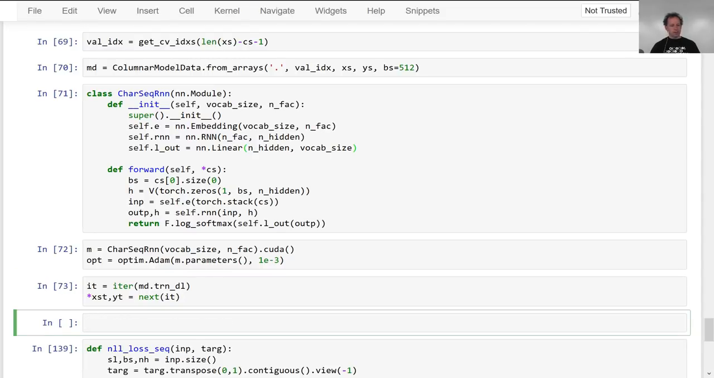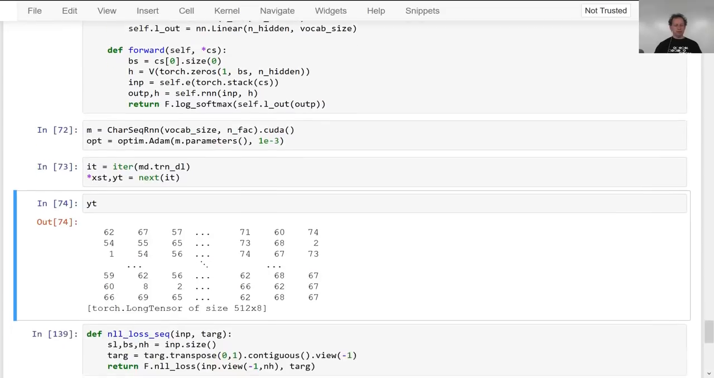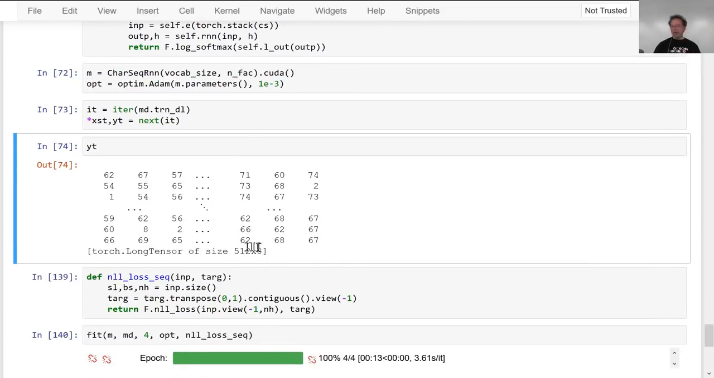There's nothing much to show you here, except of course that this time, if we look at the labels, it's now 512 by 8, because we're trying to predict 8 things every time.